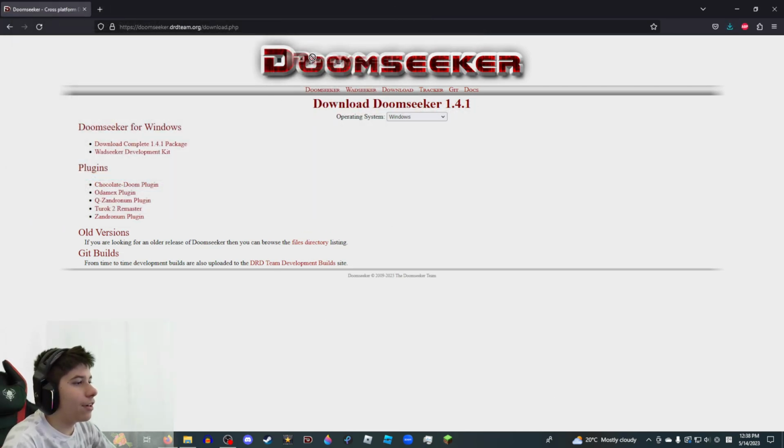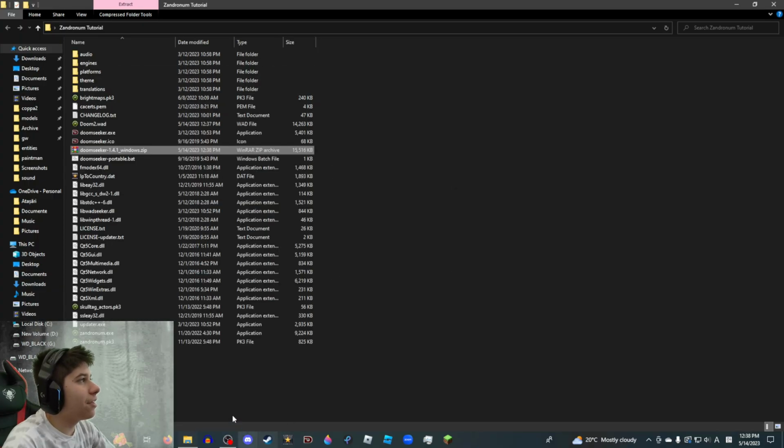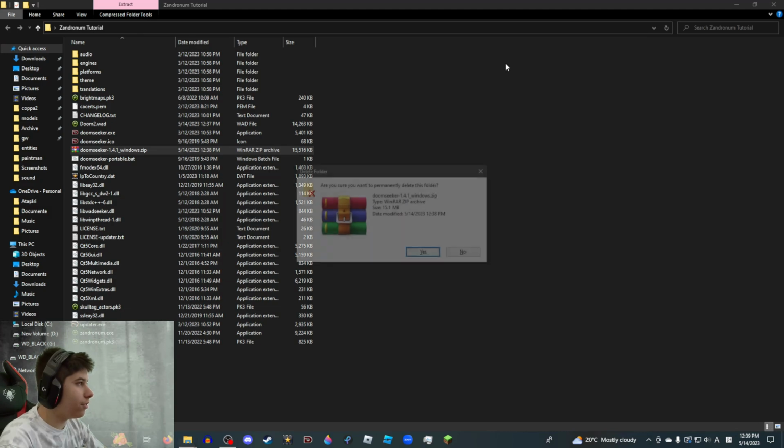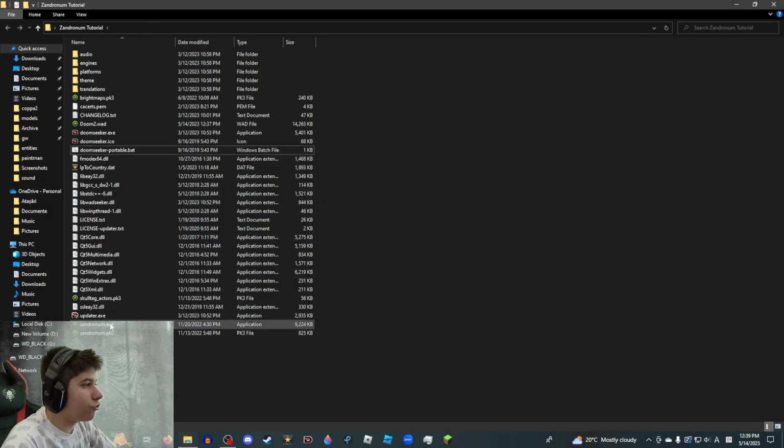This is gonna be our server browser, if you will. I have it right here. Then you just extract it in the same place as your Zandronum. And now it may look messy, but don't worry, it's gonna get worse. You don't need this zip anymore. But yeah, now just run Zandronum.